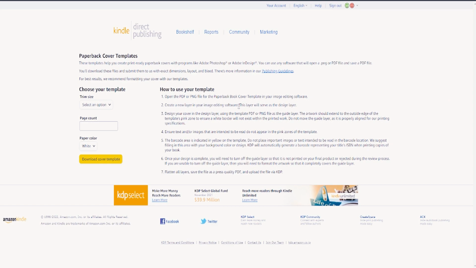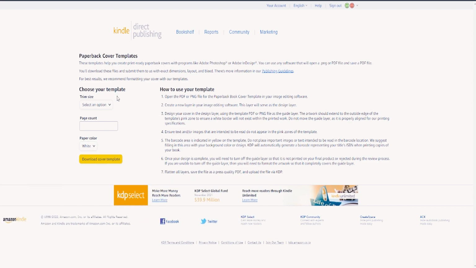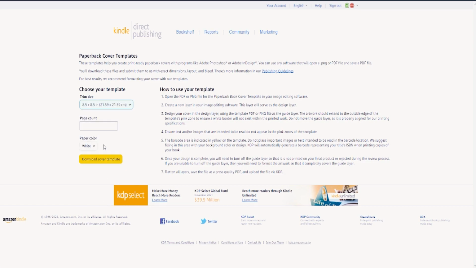Alright, so I went to kdp.amazon.com and then I searched for their cover template. So here I have a paperback cover template. I'm going to choose my book size, which is 8.5 by 8.5, and my page count is 32. Now my paper color is color because it is going to be full color. And I am going to now download that template.